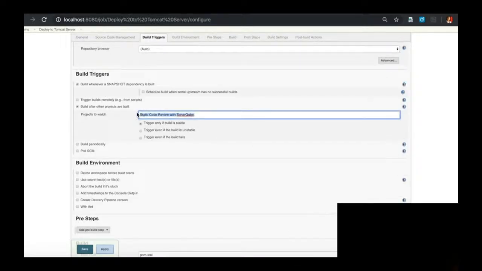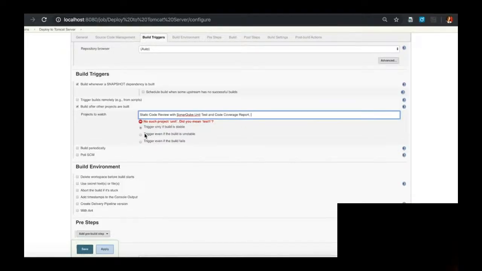And I will select static code review as well as unit testing. So now I'm putting two dependencies rather than one, which was there for the sequence. So you can have multiple dependencies that build after the other projects we do. So multiple dependencies you can put over here.